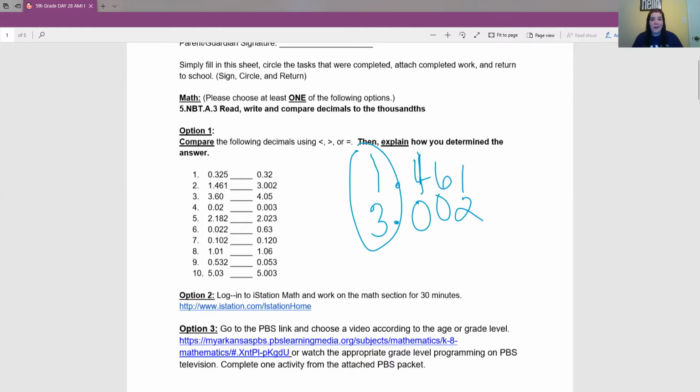We know that 1 is less than 3. So we're going to go over here and we're going to say 1.461 is less than 3.002, because we know that 1 is less than 3. So we're going to make our little alligator mouth face the bigger number. And that right there is the less than symbol. So 1.461 is less than 3.002.